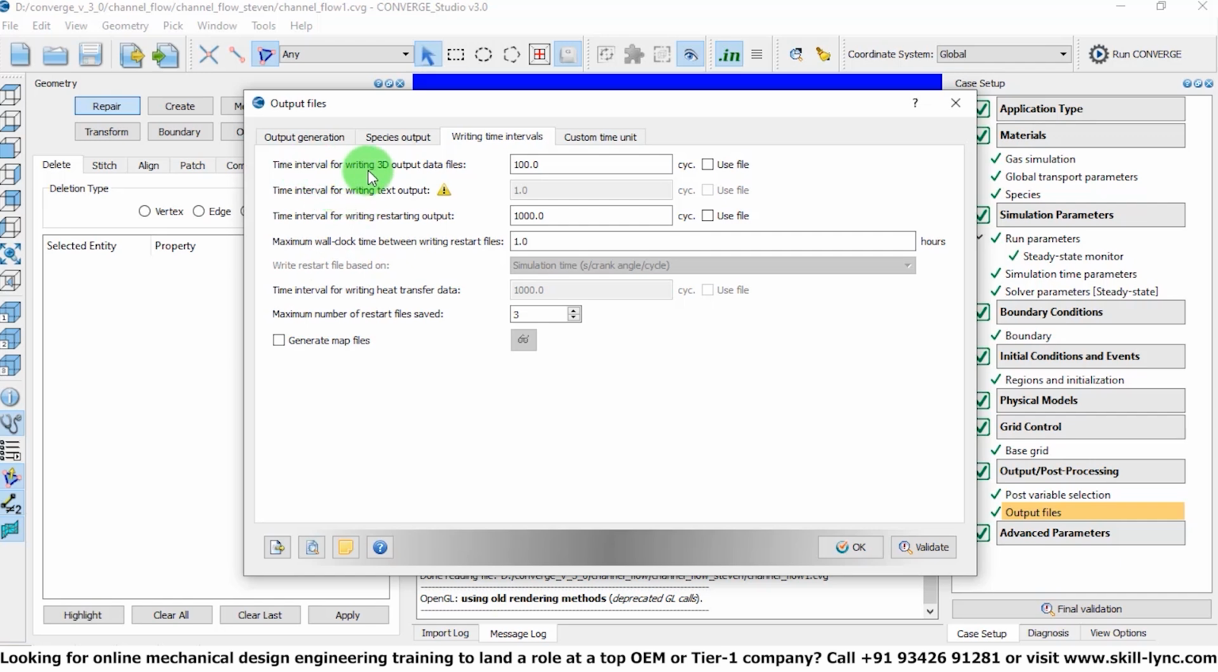So, time interval for writing 3D output data files, right? What does this mean? It means in how many cycles or seconds, depending upon whether you are running steady state or transient state. That is not the point. It means in how many cycles you want your 3D output file to get dumped.